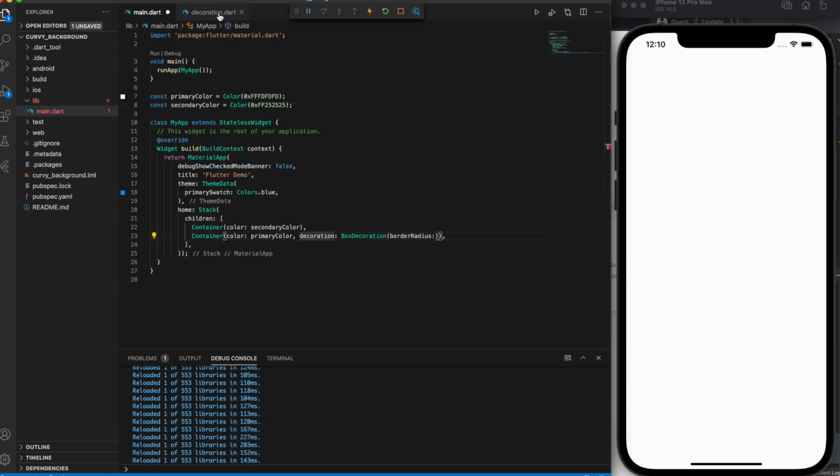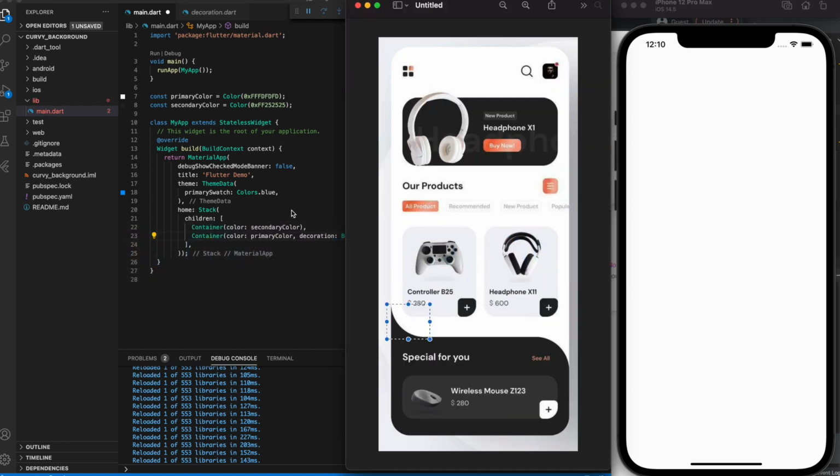So that's actually similar to what we do in web development with CSS. And so a lot of the properties available under this box decoration is similar to what we have in CSS, like border radius. So coming back to border radius, now we're going to use border radius dot only, because we only want to affect the bottom left radius.